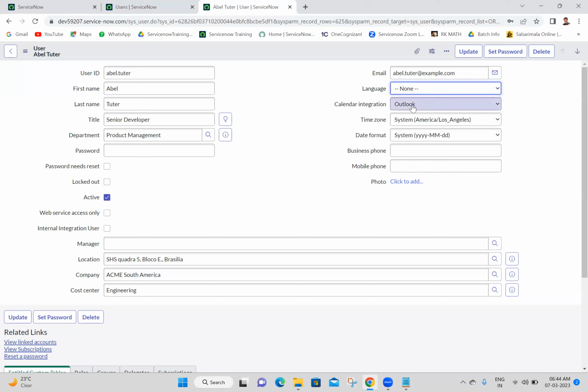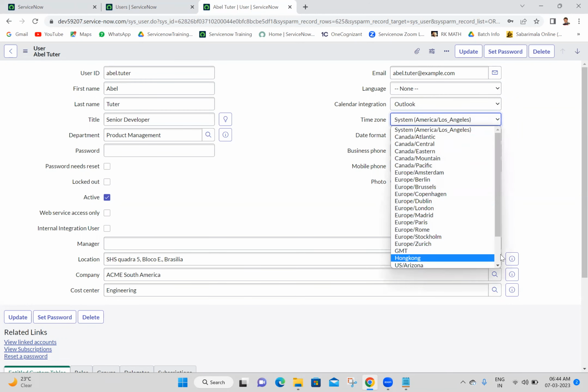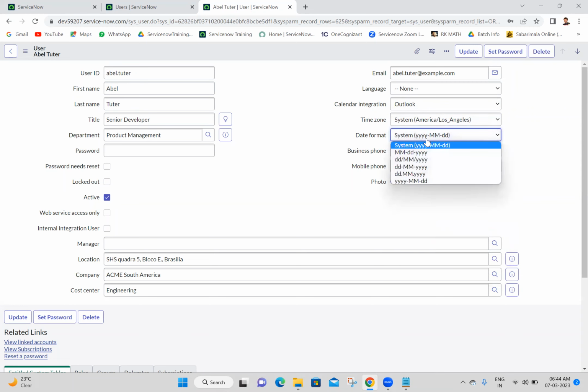Calendar integration: by default it is Outlook. Sometimes you will find different webmails, so those will also be provided. Next, time zone. Here you have to provide the time zone, like IST, whatever time zone the user is in. And the default date format for the user: for date-time fields, which format the user needs to see. Business phone, mobile phone, photo.